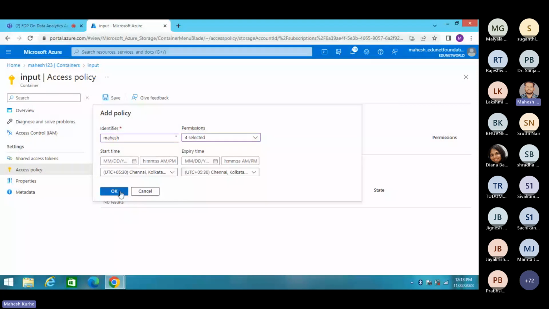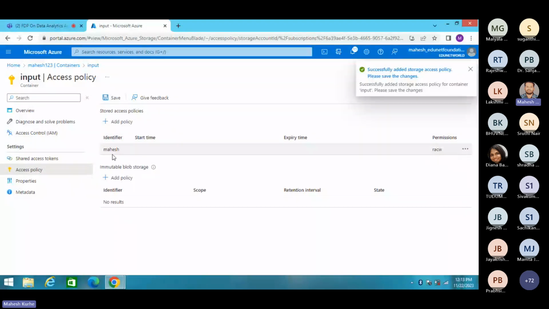So here you can see one policy has been generated and a success message is also being shown in the notification. Now, we need to save this policy. Okay. After adding the policy, the second step, we need to save this policy. So click on the save button. Okay. After successfully saving this policy, what you will be doing, you will be going to this overview mode.